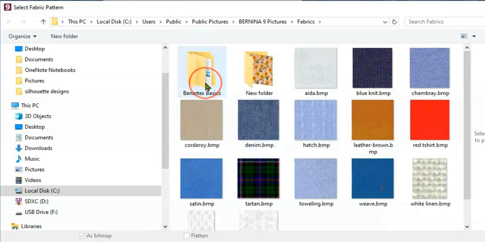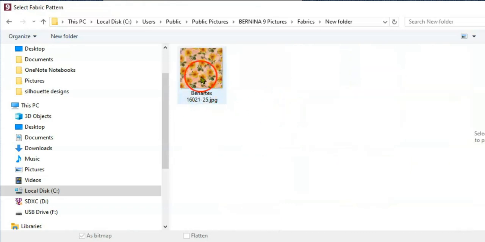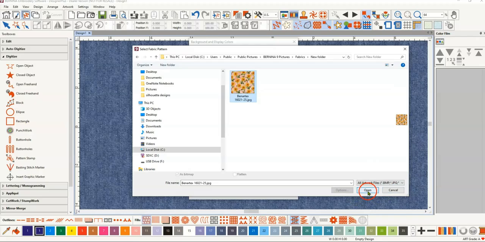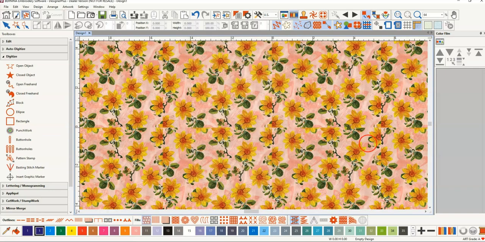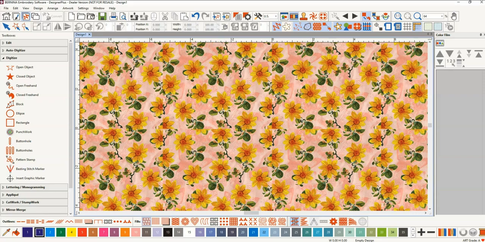I'm going to come back, background and display colors, custom fabrics, and browse. And I could also bring in pictures myself. So in this new folder, I just went to BERNINA and downloaded, copied, and saved a picture. And most of the manufacturers will let you do that. And I just copied a picture and put it in, and now I could use that as a background fabric if I wanted. Let me show you how that works.